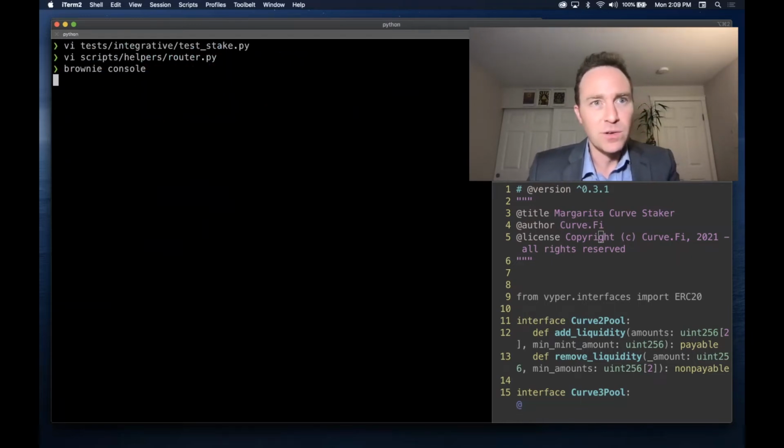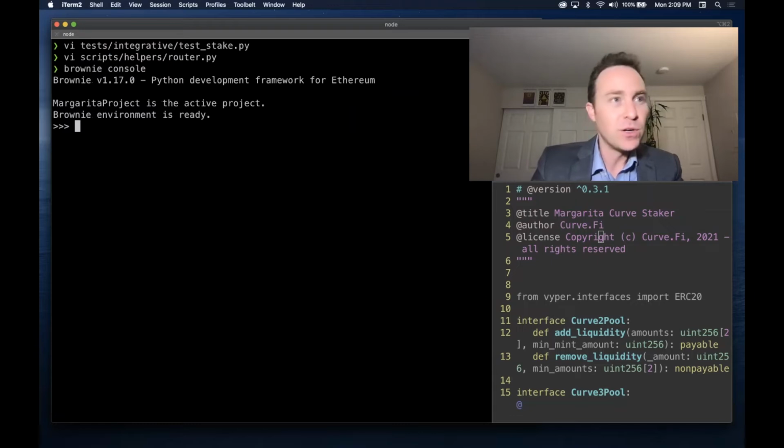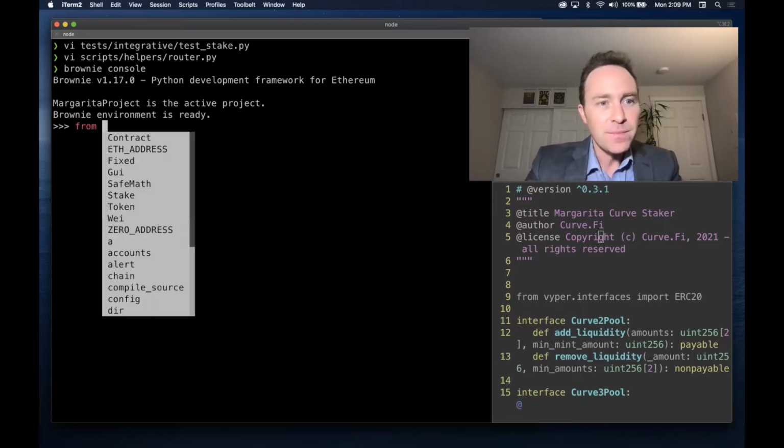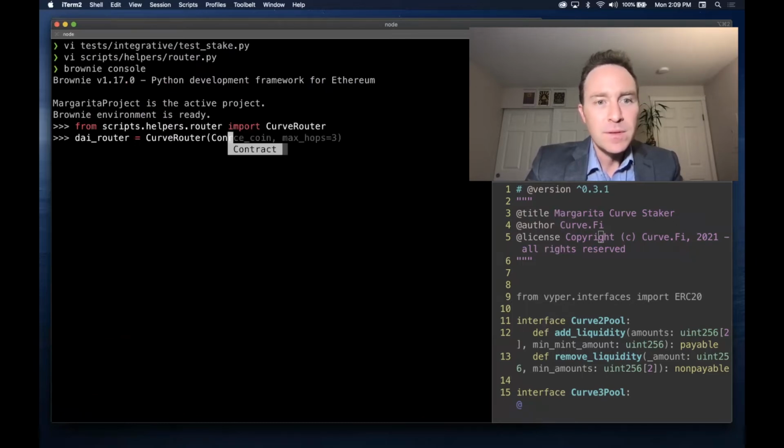We'll fire up the console. And because we've started our script with DAI, we know that DAI is very functional with Brownie token tester. Let's build out a very simple DAI router. So I'm going to import the curve router function, and I'm going to create a DAI router, passing it simply DAI.